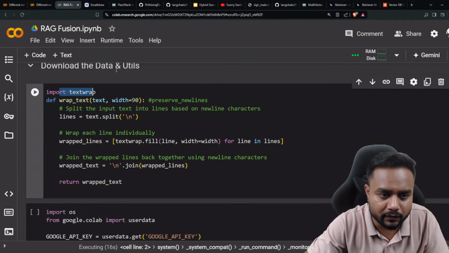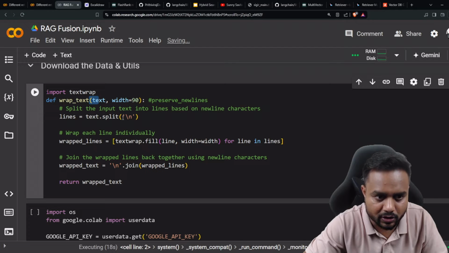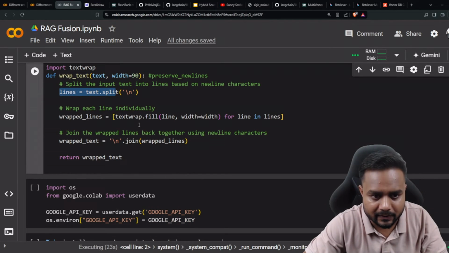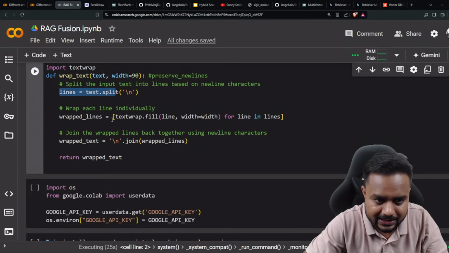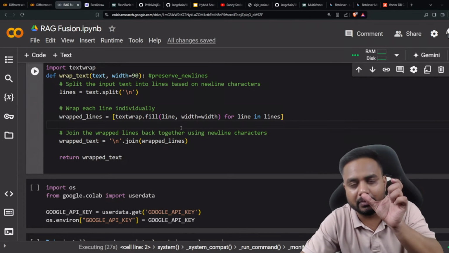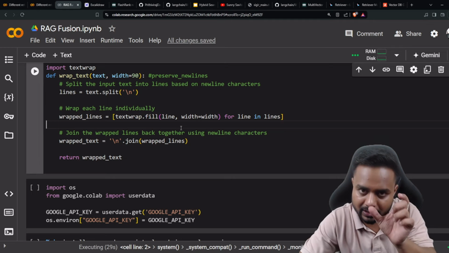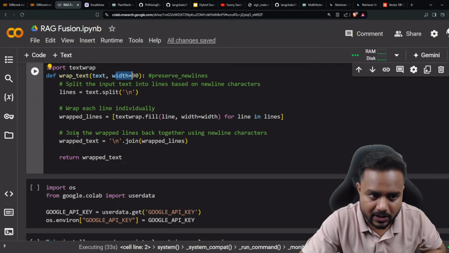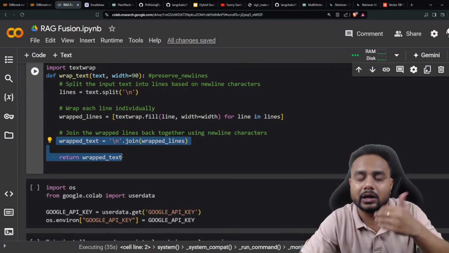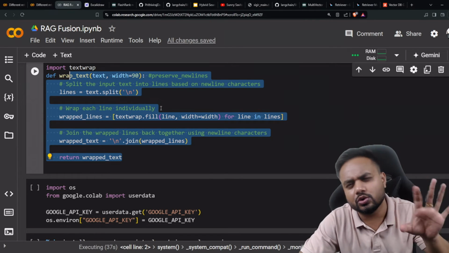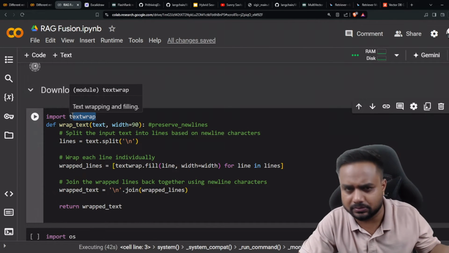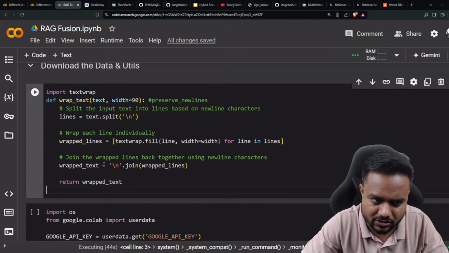That's it. So if you pass your text, it will divide it into lines, and then it will take those lines and fill them, keeping them inside the specific format, whatever length and width you are passing. After this, it will give you the result. So just to show you the data in a specific format, I have written this particular method, nothing else. There is no such logic.